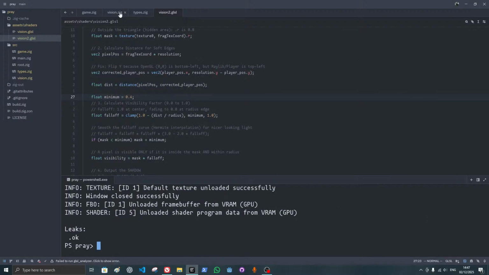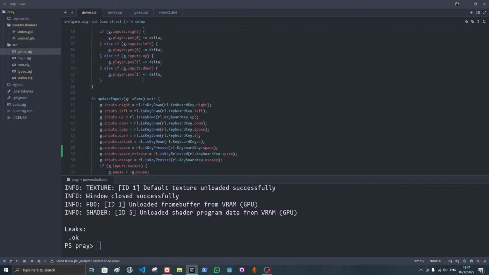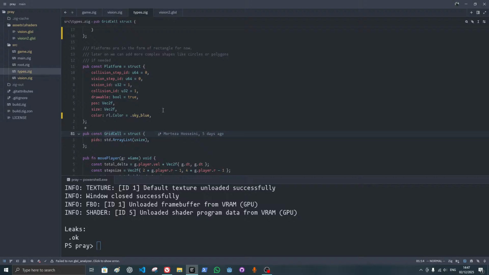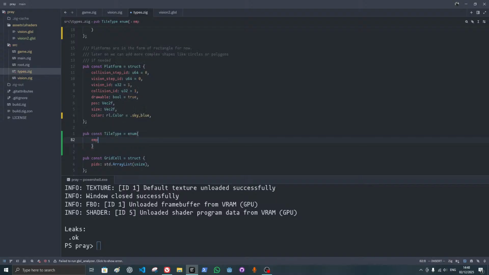Now let's go to our game. The first thing that I want to do is, okay, it's in types. I will remove the grid cell because I'm not going to use the grid cell anymore. Instead, I'm going to use tile. So each tile can be a block or non-block, empty. I will create a tile type. In tile type, it's either empty or wall.